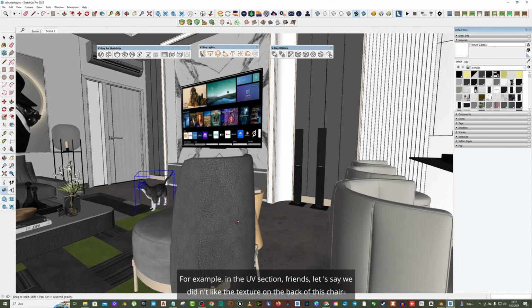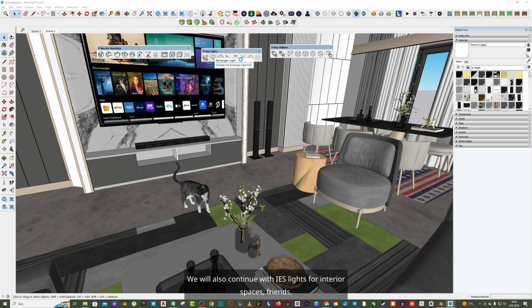These are important parts. In the lighting section, we will mostly use the V-Ray rectangular light. We will also continue with IES lights for interior spaces, friends. The menus are really simple, functional, and easy, friends. There is no difficulty at all.